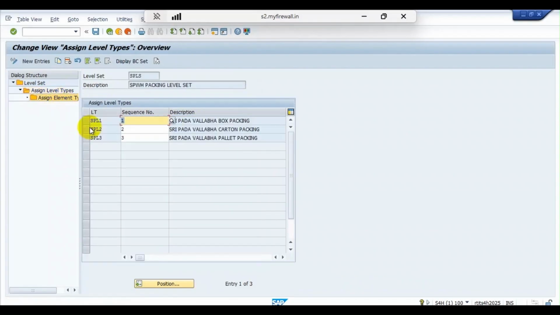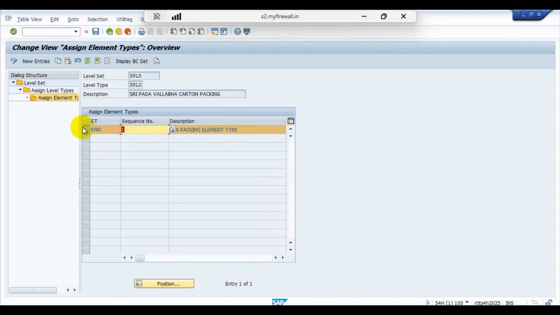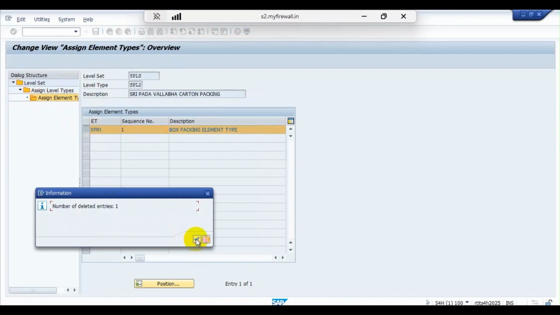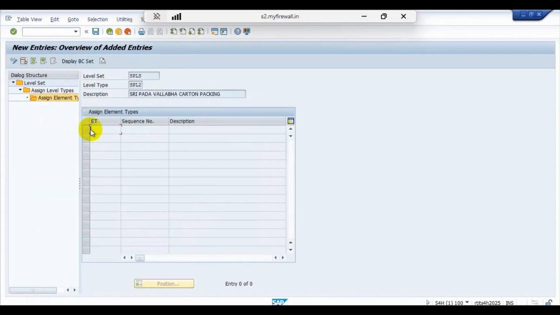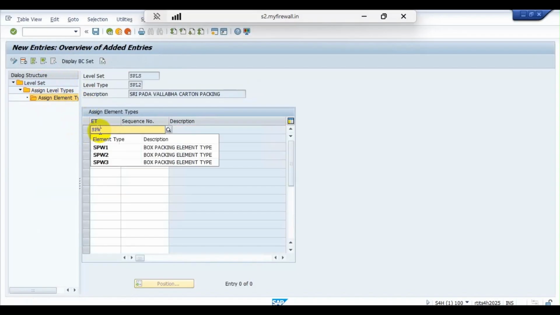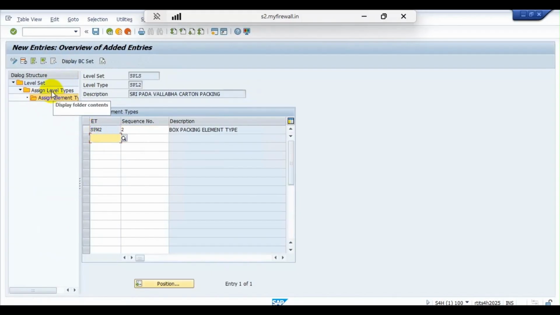Okay, I have mentioned this wrong. Sorry. So this is the wrong one. I have to mention the new entry SPW2, sequence 2. Okay, so now come back again.